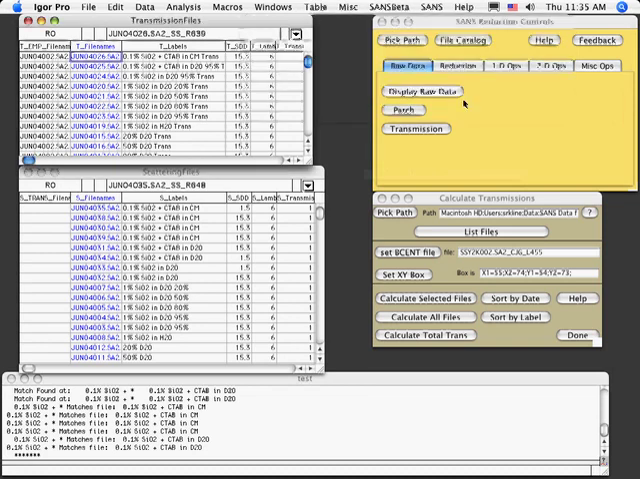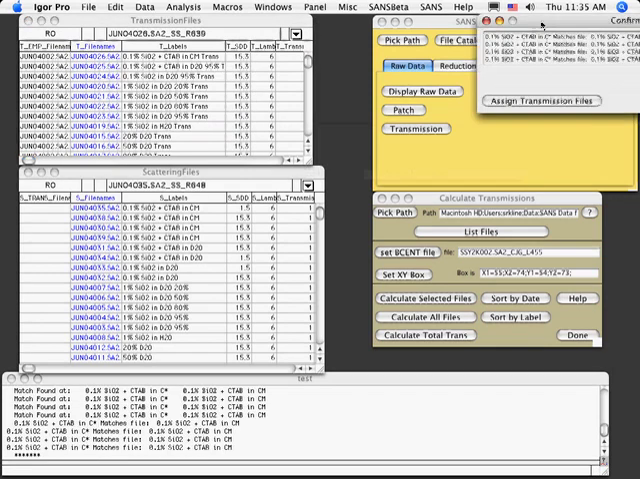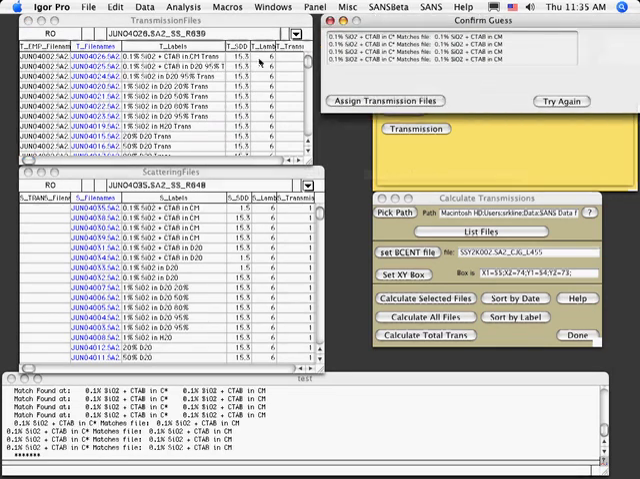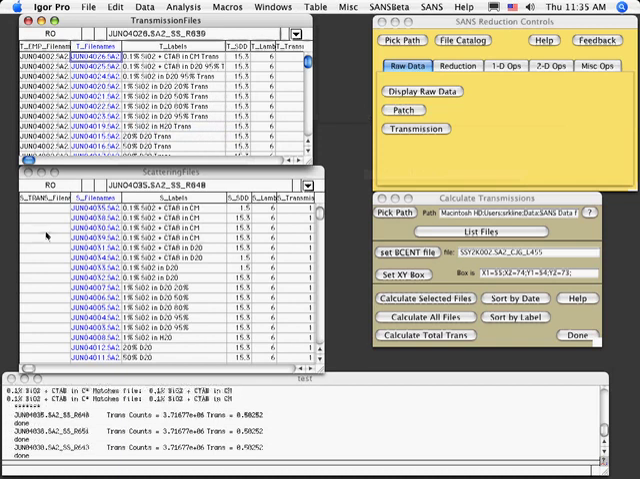What we need to do is try again and use more characters when we guess. In this case, try 21 characters, and in fact now that file matches the correct 4 files. If we now say assign transmission files, it will make the assignments and then immediately calculate the transmissions.